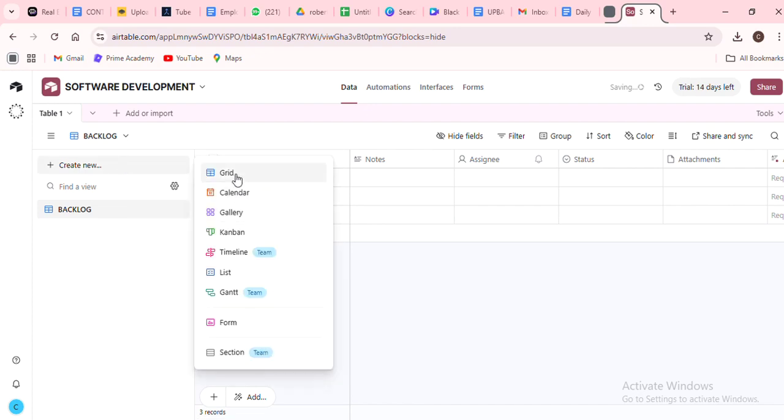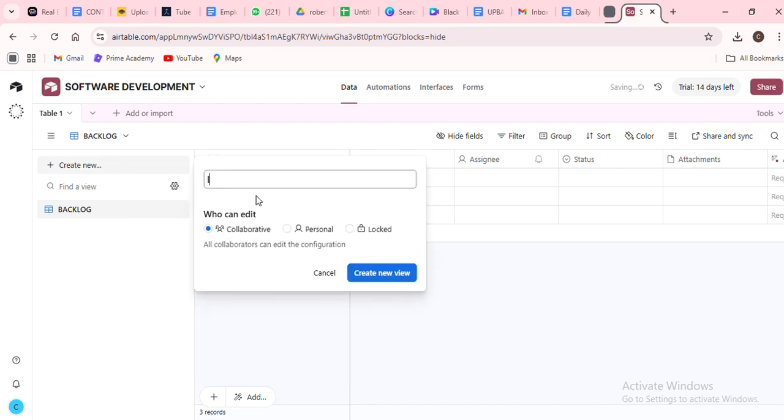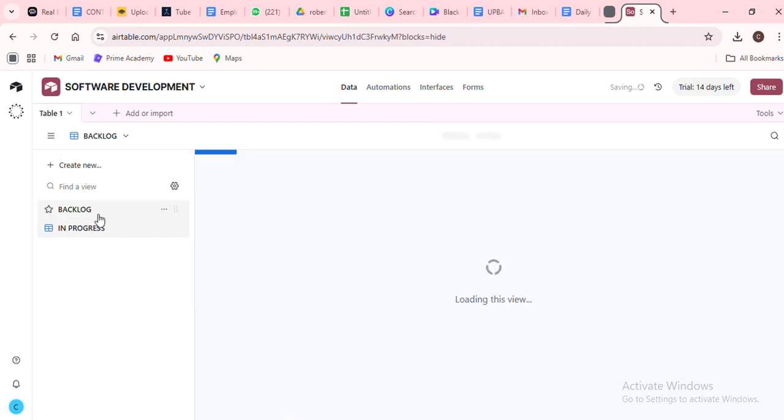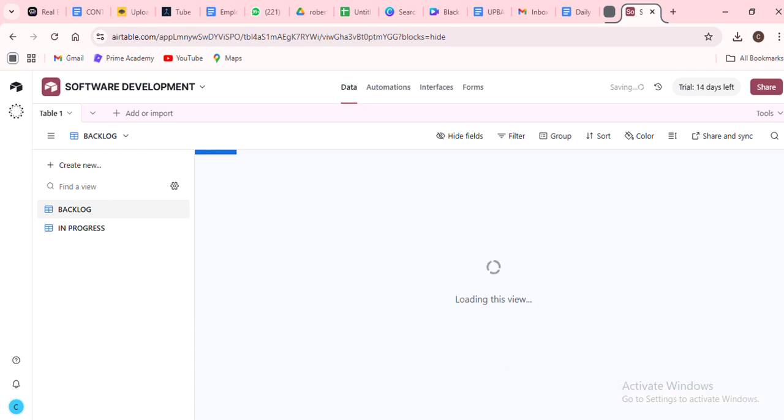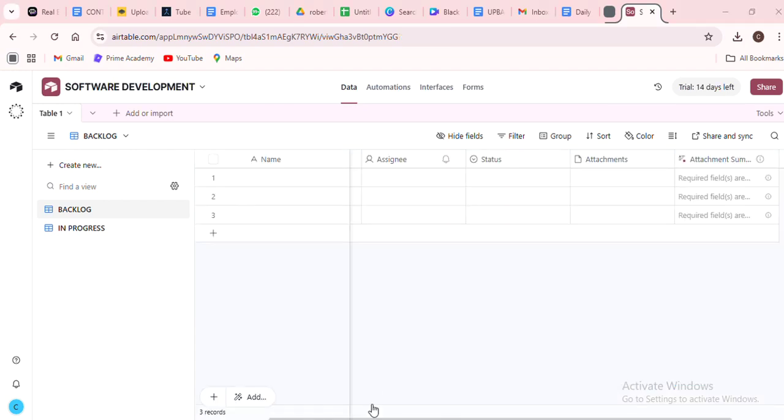Next up, we'll create fields within these tables. These fields will represent the details of each task, such as task name, description, assigned to, due date, and status. The reason we do this is because it provides granular detail about each task and makes tracking progress a breeze.